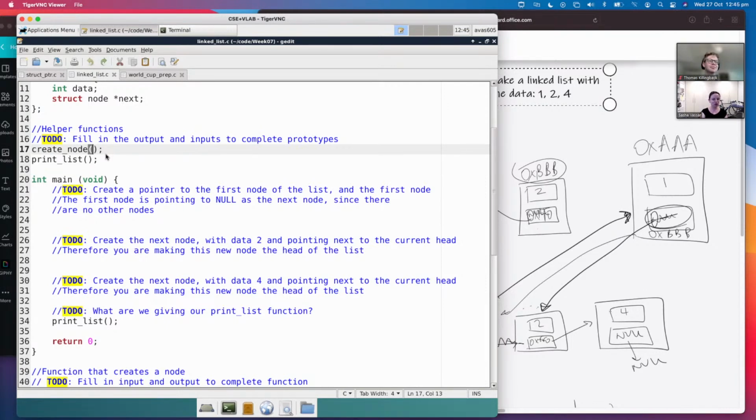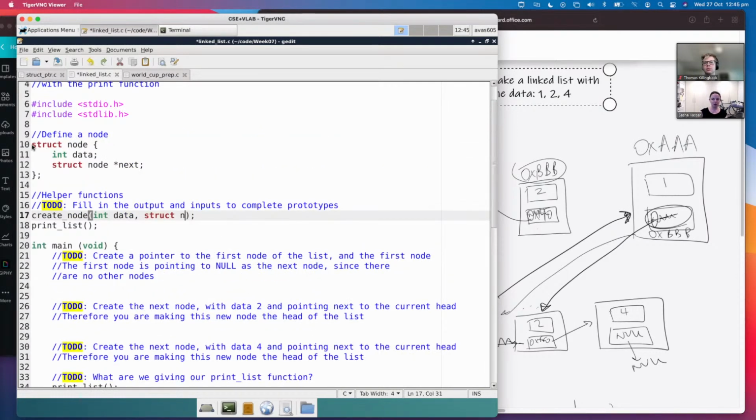Well done. So I was creating each one with an int data, and also I was giving it a pointer to the next node. So I'm going to have a pointer to this struct node because that's what I was pointing to. So struct node, and you know what? I'm going to call it next, just to really throw it out there. So it's going to the next node. Okay, excellent. And what do you think? Okay, this is a slightly harder question.